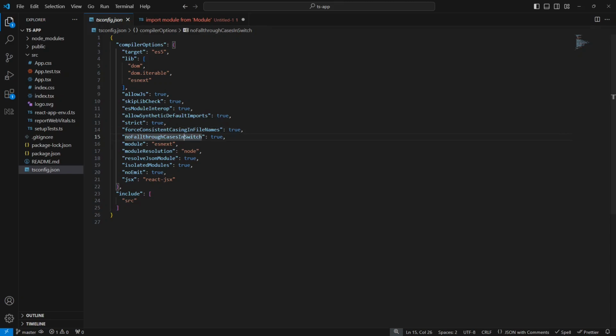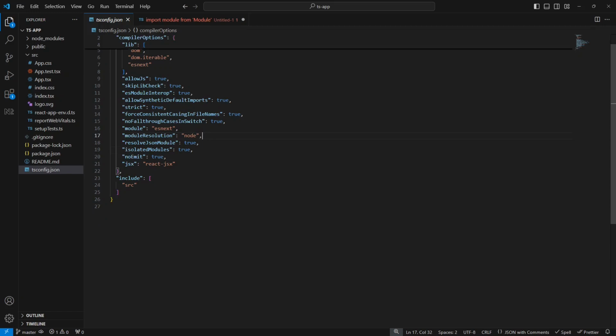noFallthroughCasesInSwitch. This prevents fall-through cases in switch statements, where a case statement does not end with a break or return. So it will automatically throw an error to ensure we don't unintentionally execute multiple case blocks. Then module. Module determines the module system that TypeScript should use when we are generating JavaScript. ESNext is the latest one. As we discussed already during the lib section, ESNext is the latest ECMAScript module standard, meaning TypeScript will generate modern ES module syntax, import and export, in our outputs. So with this setting, our code is already future-proofed and works seamlessly even when some of the things keep on updating with time.